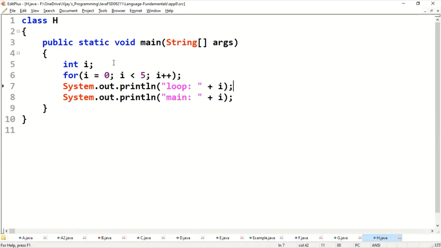Int I is equal to 0. 0 less than 5? Yes. Looking to enter the body. There is no body, since we have ended this for loop by using a semicolon. What happens? Now I will be incremented to 1. Checking the condition once again. 1 less than 5? Yes. Looking to enter the body. There is no body.